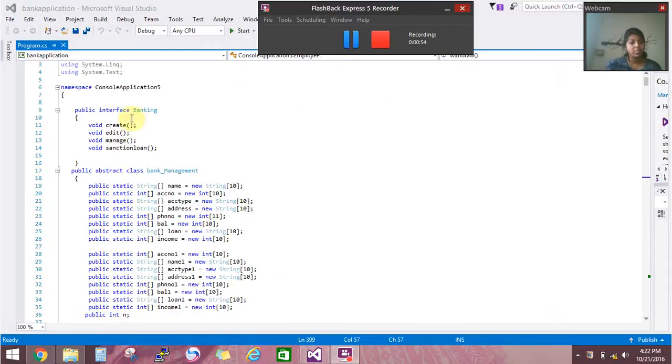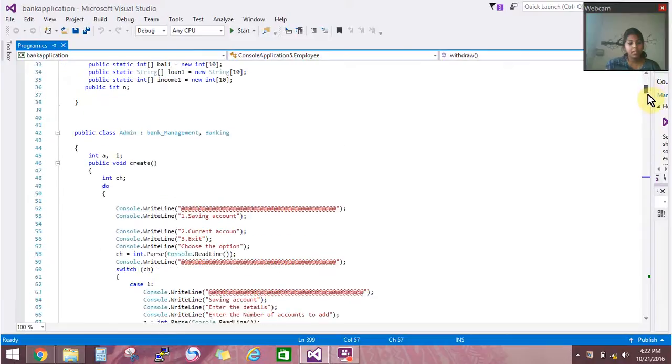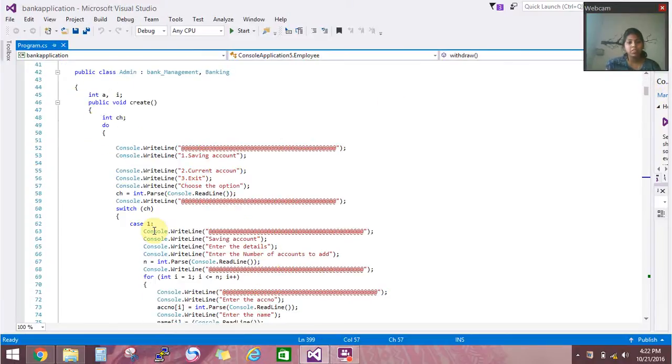Here is my interface where I am just declaring my functions: create, edit, manage, sanction, loan for the manager, like for the admin. And this is my abstract class where I'm declaring the necessary variables for the entire program. And then here, this is my main admin class where I am inheriting my bank management abstract class and the banking interface.